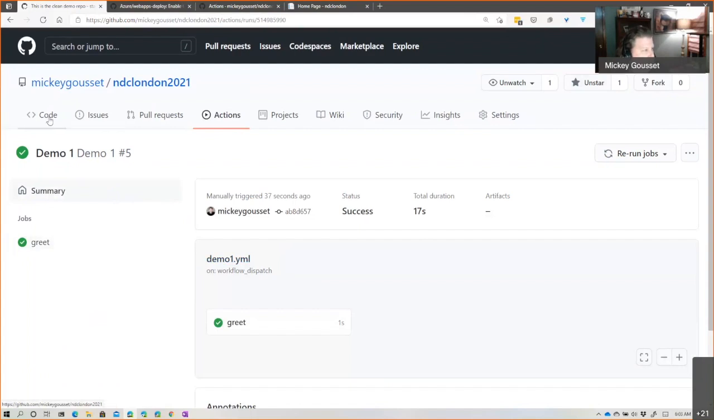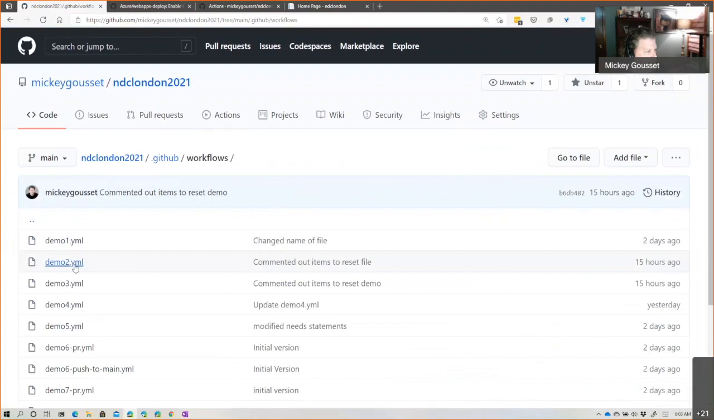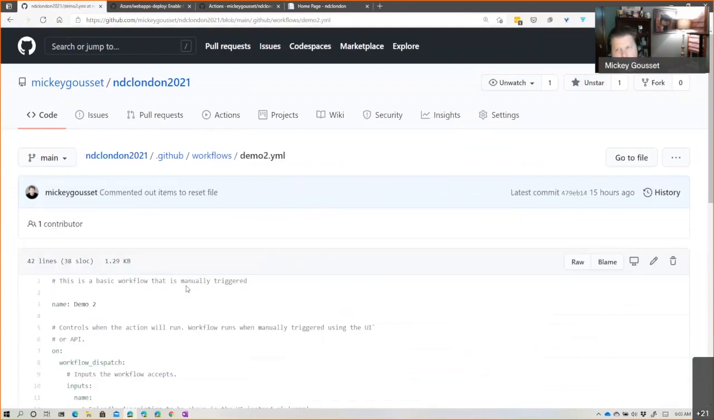So if we go back to my code, let's spice it up a little bit. A lot of times when you're building software, you want to be able to do things on multiple operating systems and potentially multiple versions of a framework.